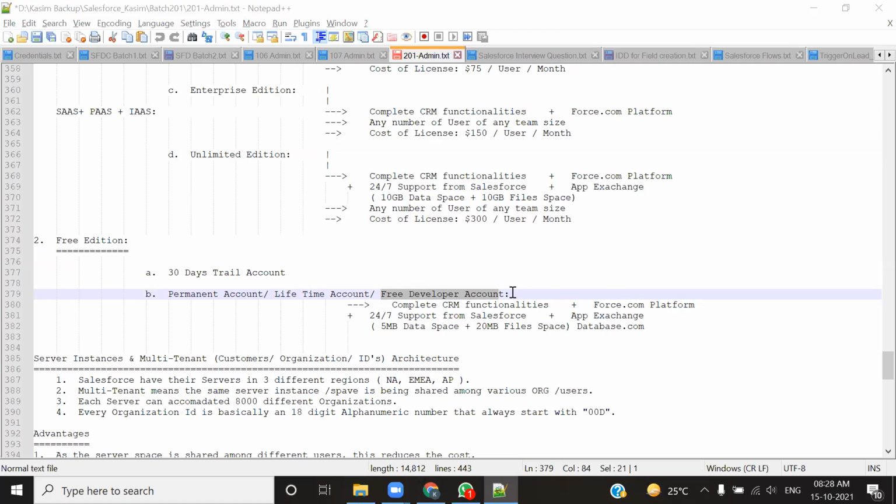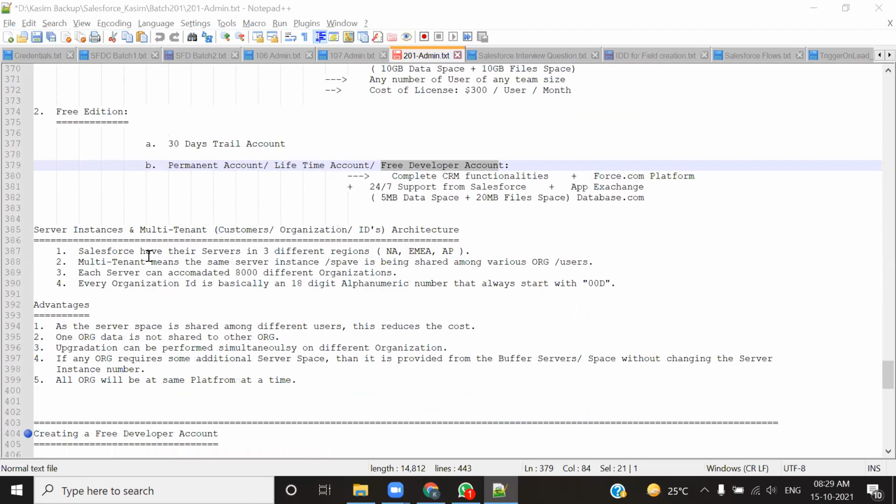Fine. So what we are going to understand right now is, first of all, how to create a developer account, and this account remains with you for a lifetime. If you forget to log in for more than 1 year, then only will this account lapse. Otherwise not.